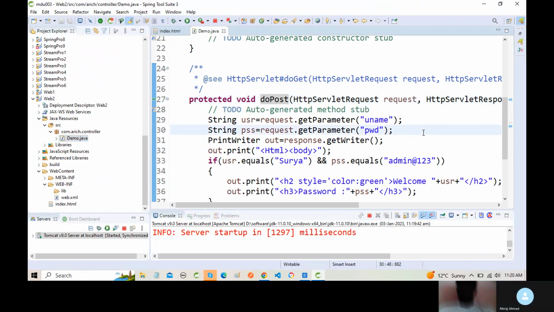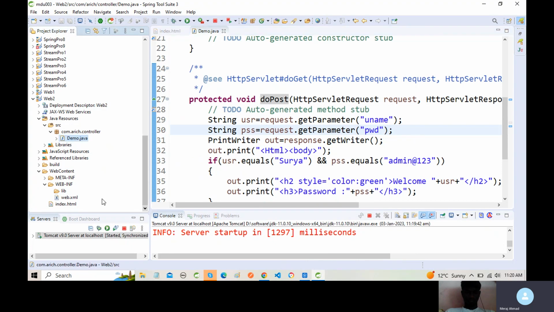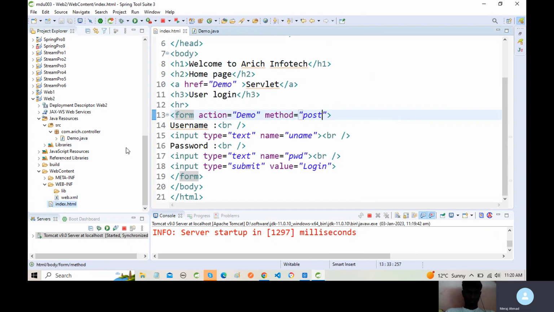Okay, understood? What is the difference between doGet and doPost? Actually, by default the method is get, and through get, if we are using get, we can transfer only 2 KB, very limited data, from the front end to the back end. But if we are using post, we can transfer unlimited data from the source to the destination, or front end to back end.